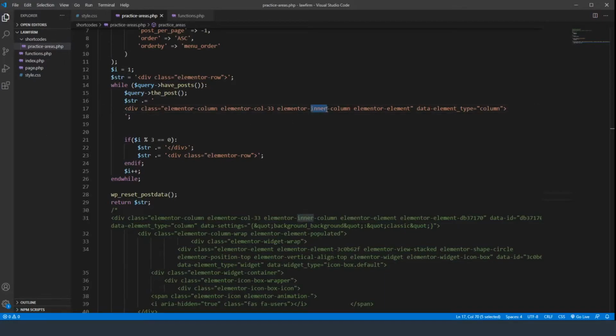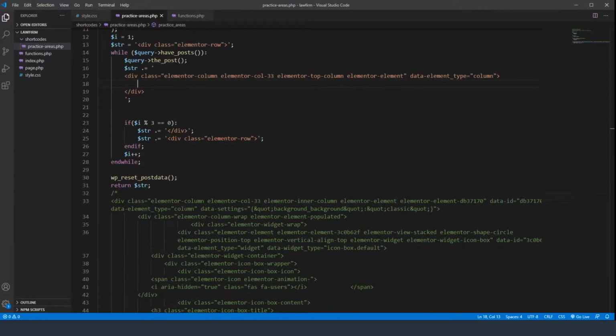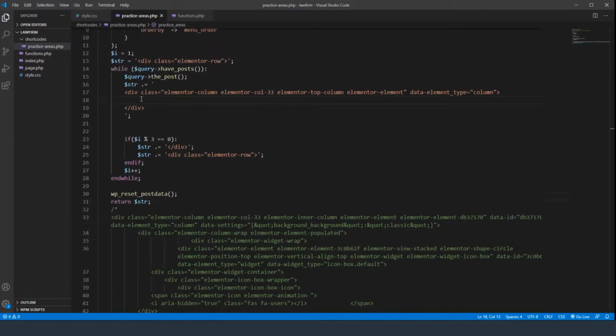Let's see, this is going to be, change at the top. I think I grabbed the first one. And then, so top column, Elementor element. Okay, so that's about all we need for that. So let's go ahead and create that and then close out that div. Now, if we look down a little bit further, we don't really need any of this. So just bear with me just a second.